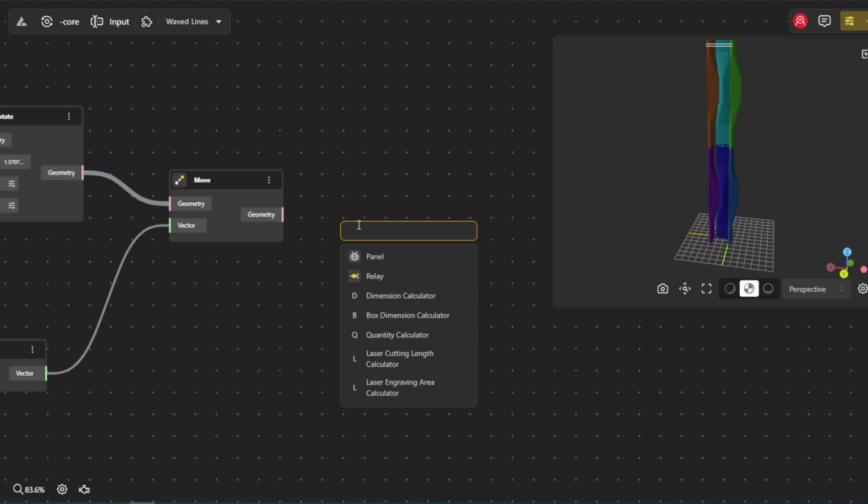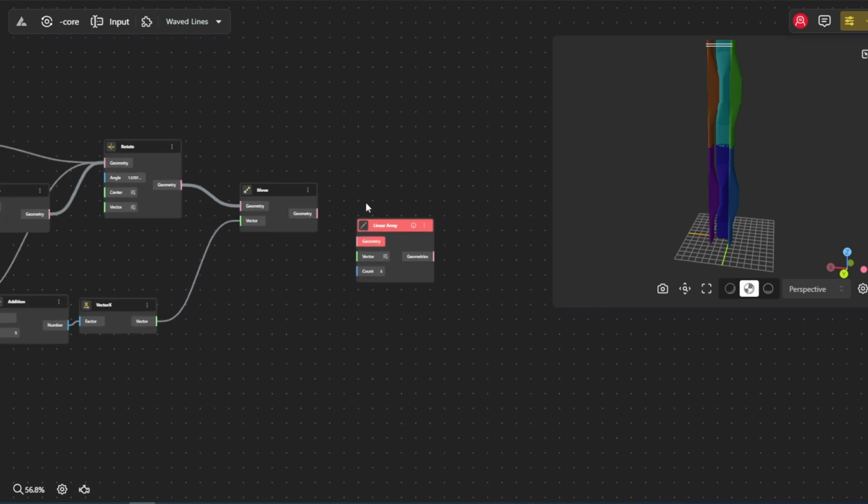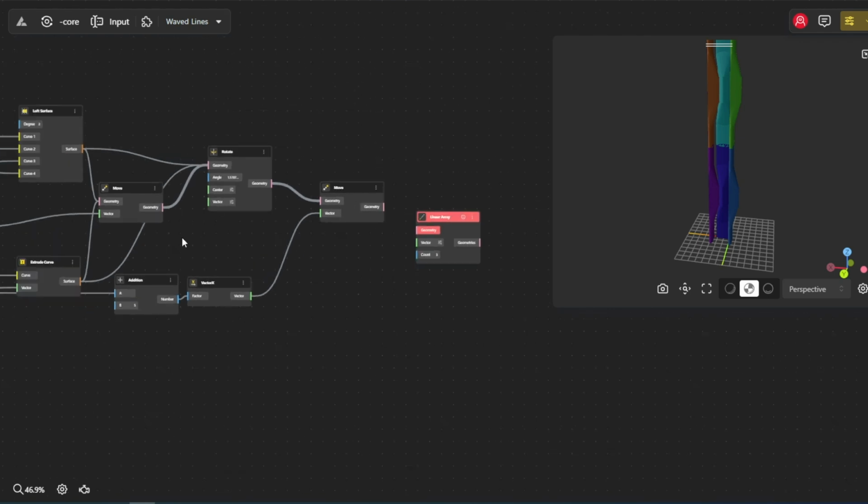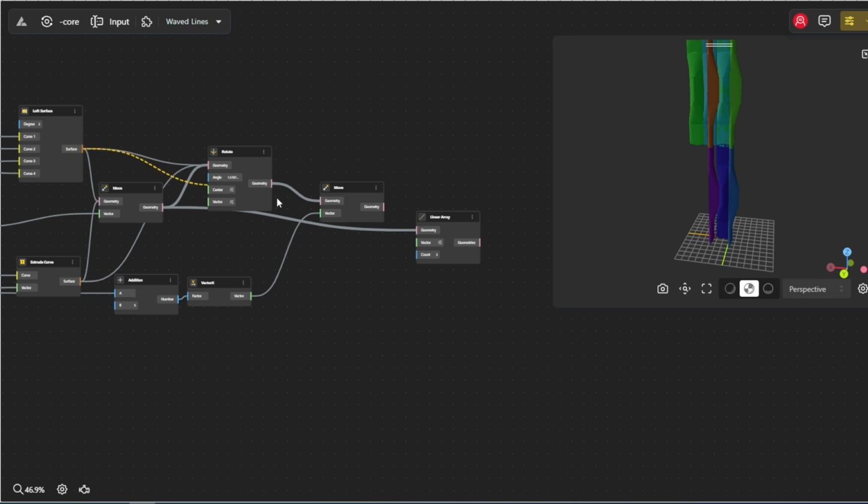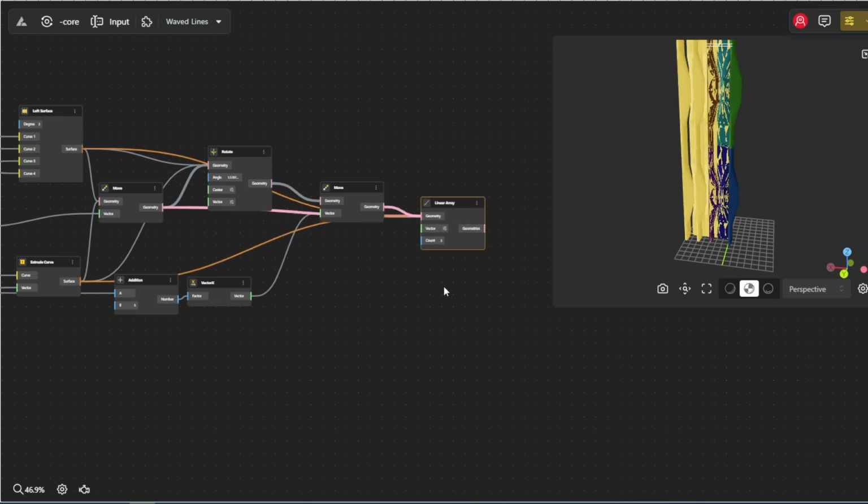Now it's time to multiply our curved wall section. Add a Linear Array node and connect the output of the Move, Loft Surface and Extrude nodes to its geometry input. Linear Array is a powerhouse for creating repeating patterns. It takes our existing geometry and duplicates it along a straight line.